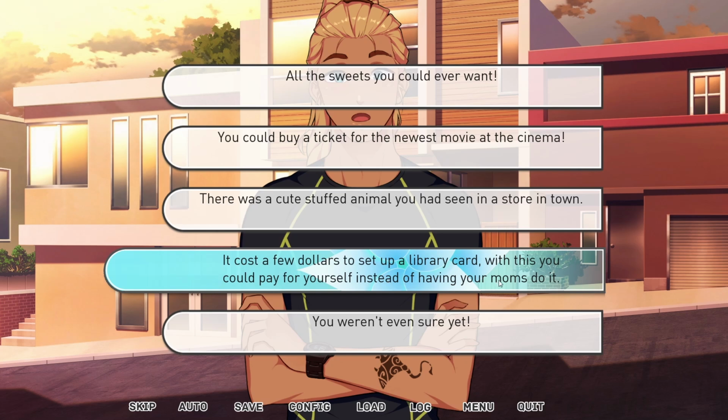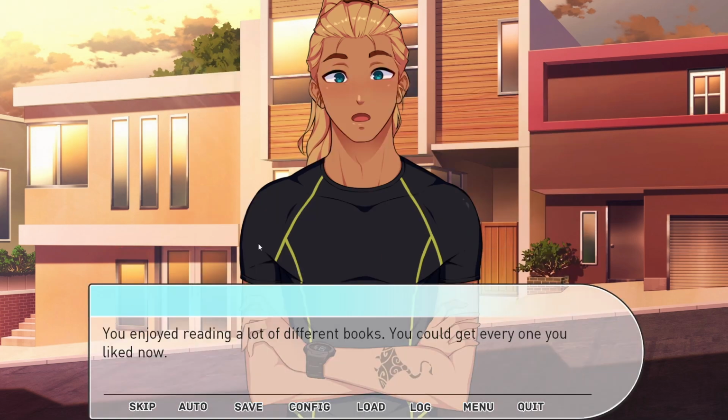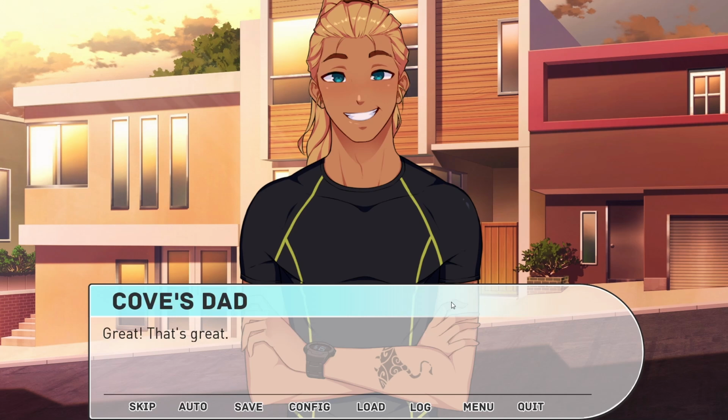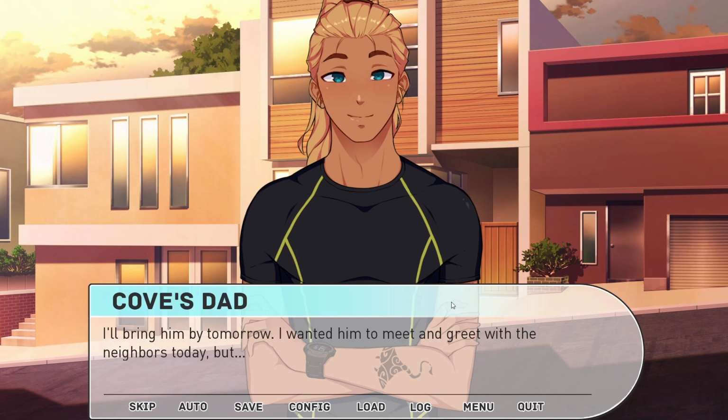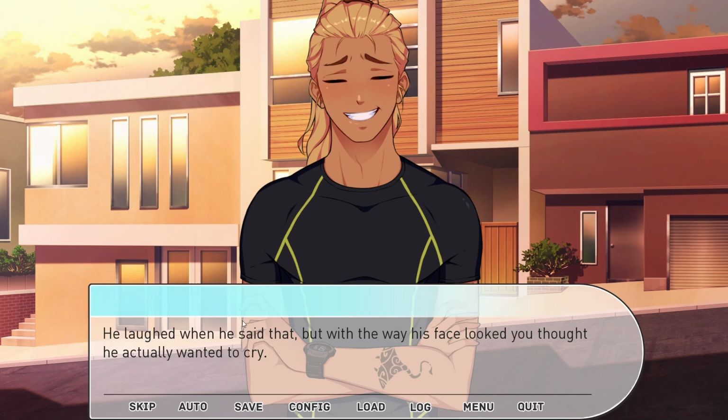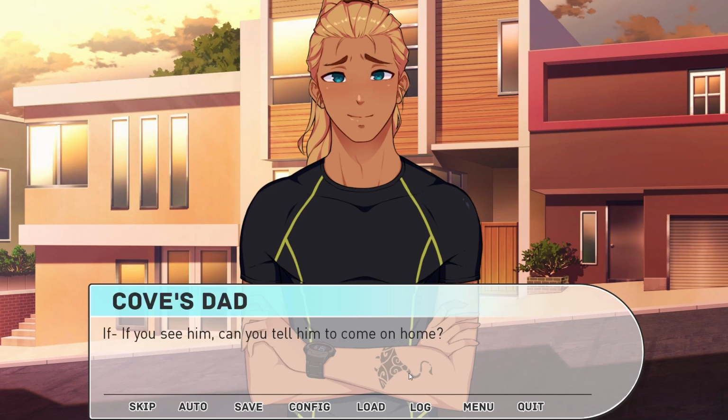It costs a few dollars to set up a library card. With this, you could pay for yourself instead of having moms do it. You enjoyed reading a lot of different books. You could get every one you liked now. And that was just a start, you thought. The sky was the limit with that kind of amount. The man smiled at you, his eyes crinkled at the side as he did. Great, that's great. I'll bring him by tomorrow. I want him to meet and greet with the neighbors today, but, well, I don't know where he's gotten off to. He laughed when he said that, but with the way his face looked, you thought he actually wanted to cry. If you see him, can you tell him to come home? He's got a pink cast and glasses. You can't miss it.